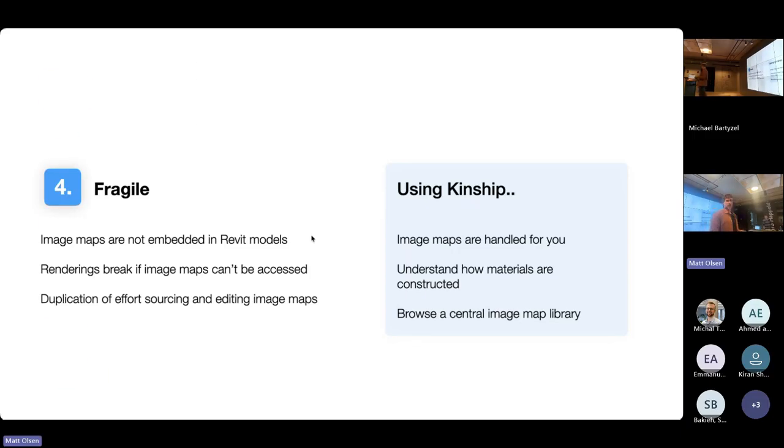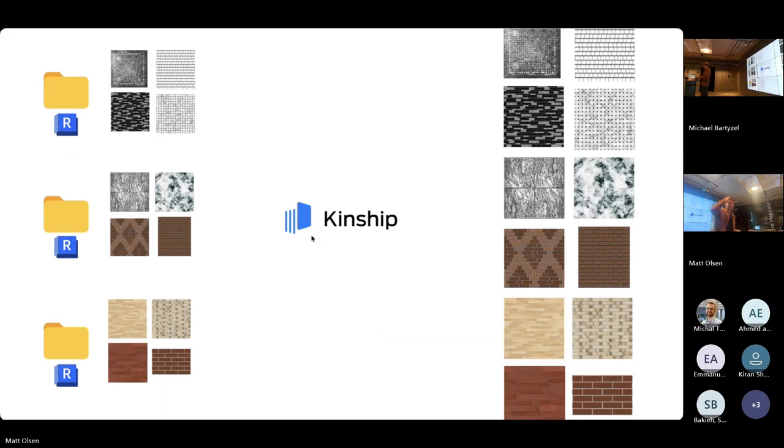Moving on. The big thing there is that, as well as materials, the underlying image maps are also quite a valuable resource. I don't know, many of you in this room might have spent hours trawling through CG textures or these kinds of websites to find texture files to use in Revit.